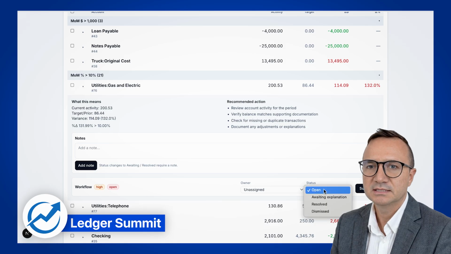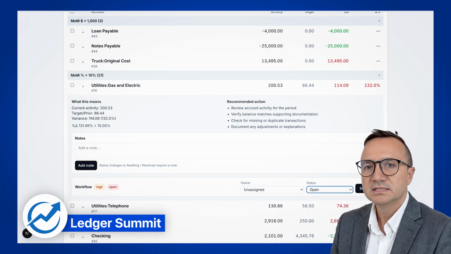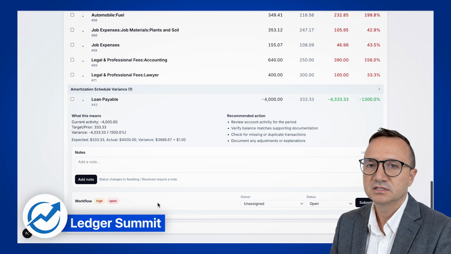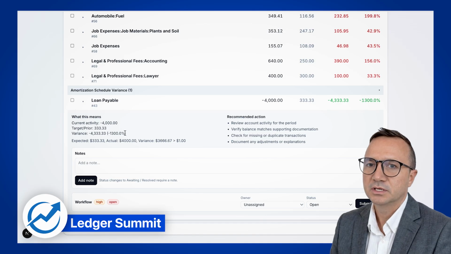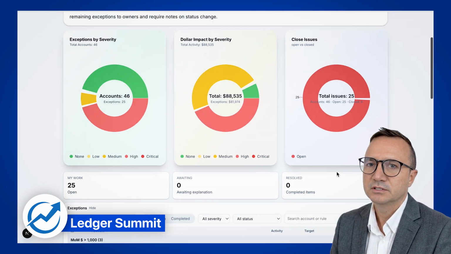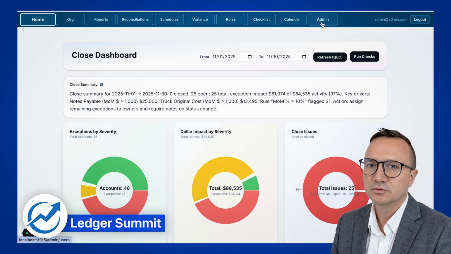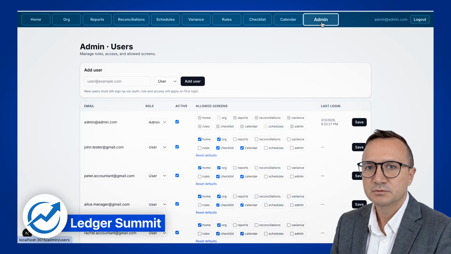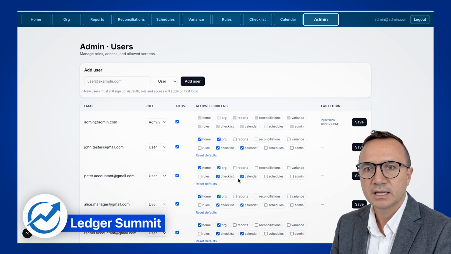For the amortization schedule exception rule, you can see the current month's activity versus the target from the schedule. Again, you can assign actions and close the issue. As a controller or senior accountant, you have access to an admin screen where you can assign access to people and give them permissions for specific tabs or the entire application.